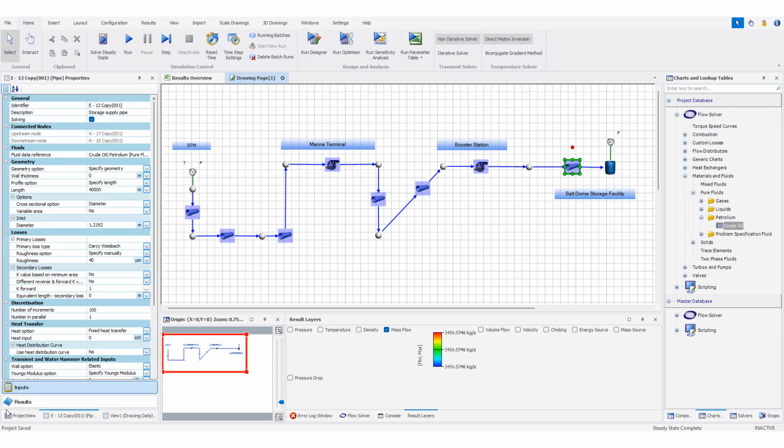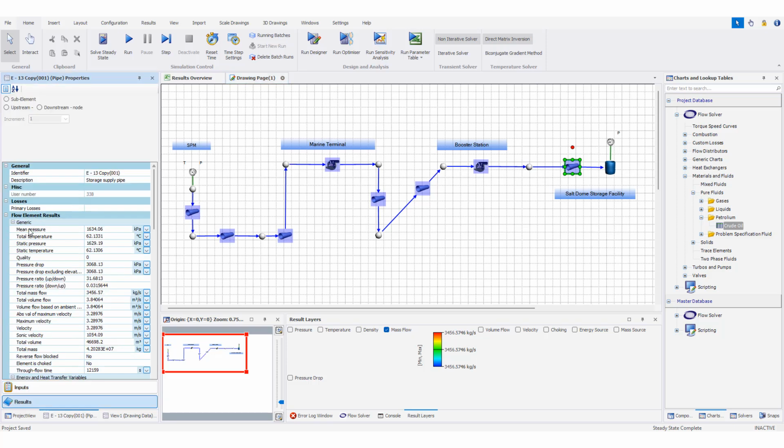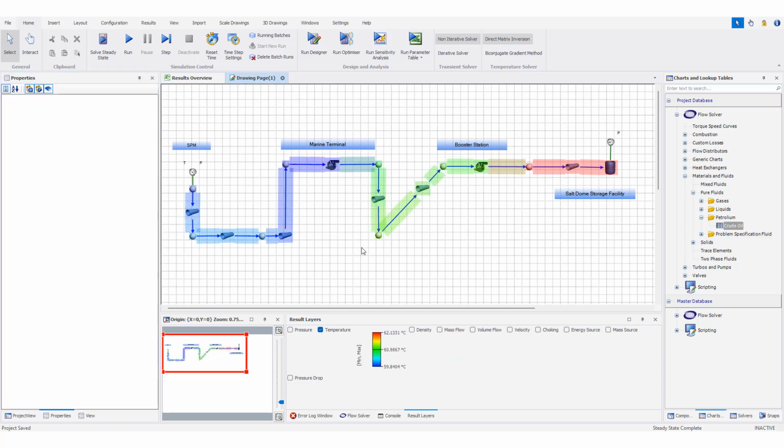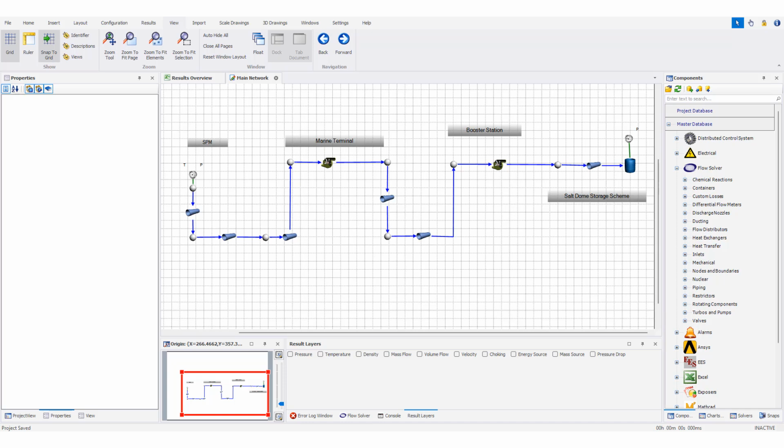Another way to see the results is to click on the result tab, and here you can see the different parameters that Flownex calculated in the background. We have the flow delivery of 3456 kilogram per second delivered to the oil reservoirs at the salt facility, and also the temperature here is 63.213 before adding the heat transfer elements. So if we want to consider the effect of ambient temperature, we need to add heat transfer elements to model this effect.